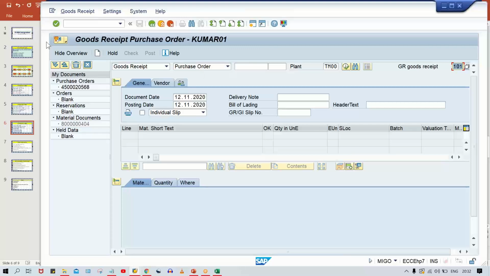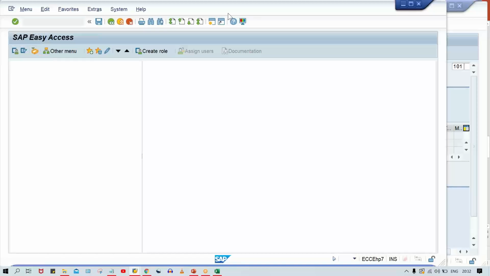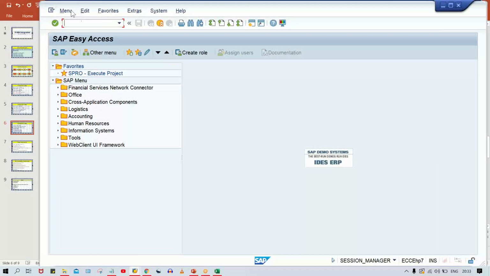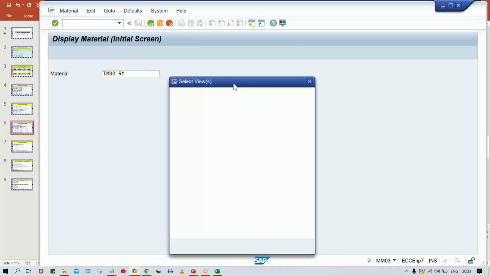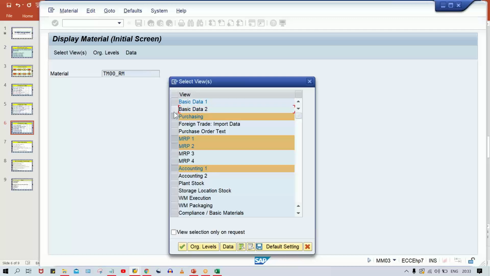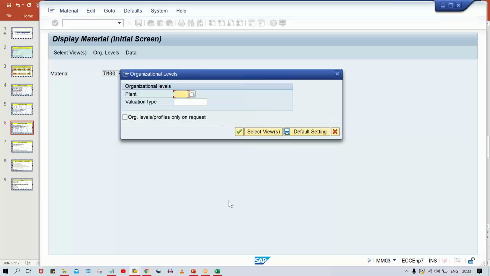So this is goods receipt. What next, guys? The next one is invoice receipt. But before going for invoice receipt, there is one more thing. Open one more screen here, and go to MM03. This is your material master. Press enter, and you can remove these things. Just click on accounting itself and press enter, and give your plant TM00 and press enter.